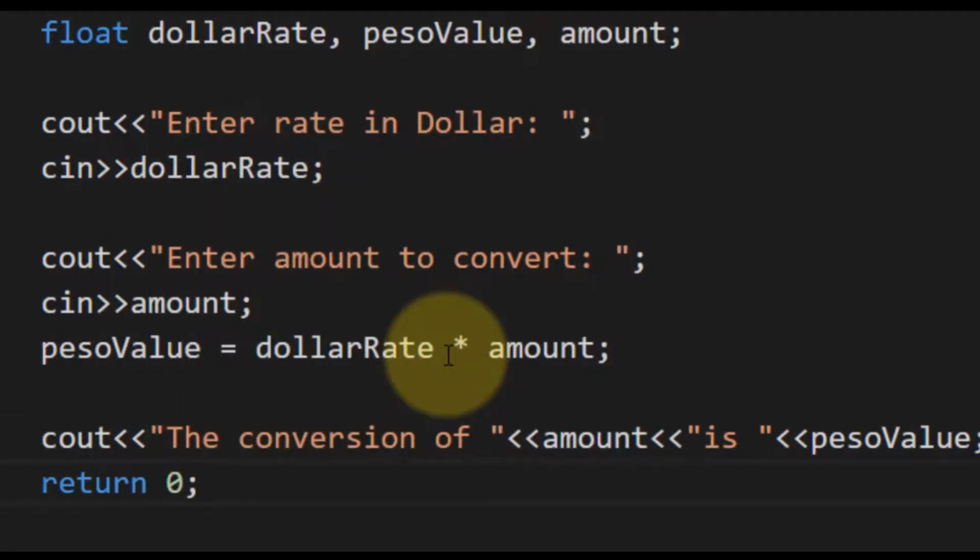So we're going to review again if our code is correct. So we declare a variable, we don't put any value here because the rate can change from time to time. That's the reason why we will ask the user to enter the value of the rate, and we're going to find out what is the value in peso.